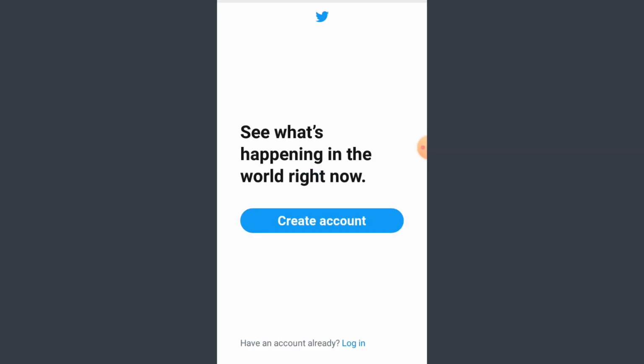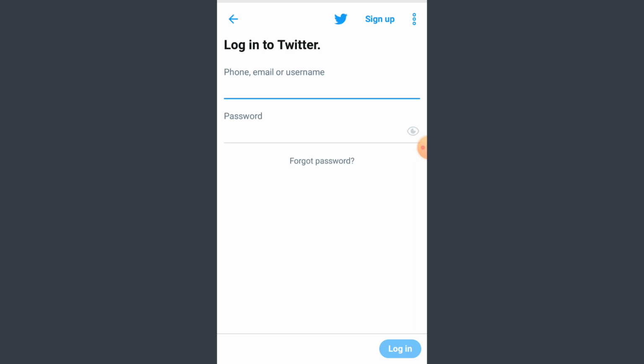And this page is shown. So what you have to do now is tap in on login. So now what you have to do is, if you have created your Twitter account via phone number, please add in your phone number. I have created my Twitter account via email, so I'll just quickly fill in my email here. You can also use your username instead.